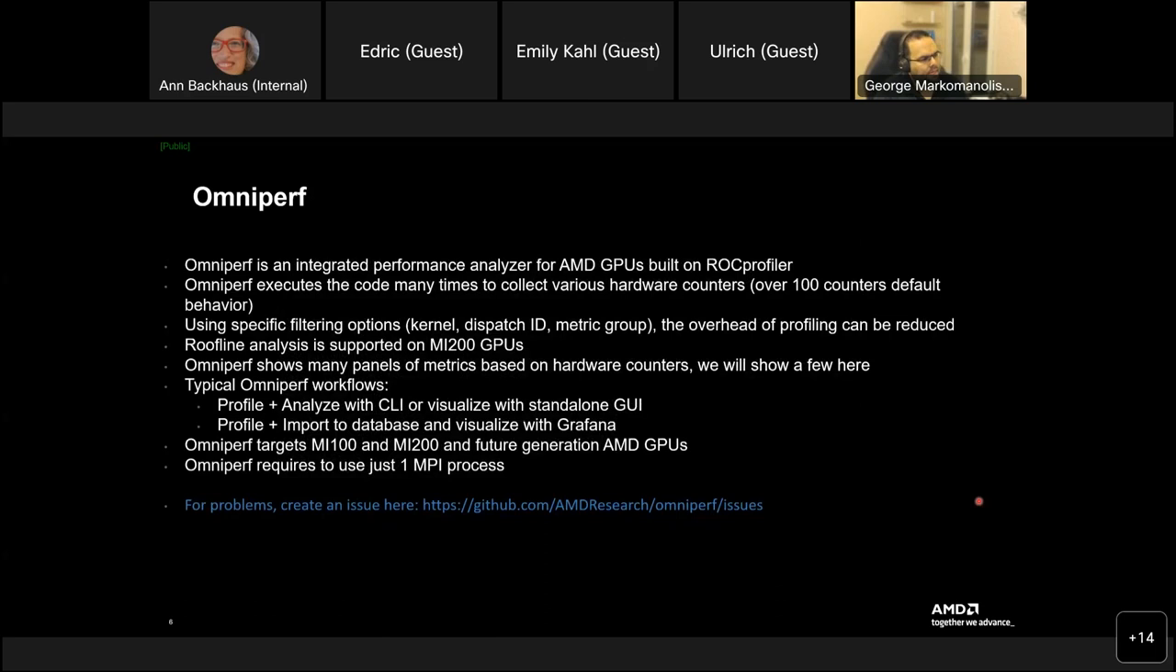Omniperf is an integrated performance analyzer for AMD GPUs built on ROC Profiler. It executes the code many times to collect hardware counters. Over 100 counters is the default behavior. Using specific filtering options, the overhead of profiling can be reduced. Roofline analysis again is supported on MI200, and Omniperf shows many panels of metrics based on hardware counters. The typical Omniperf workflow is: I profile, I analyze with CLI or visualize with the standalone GUI, or profile and import to a database and visualize with Grafana.